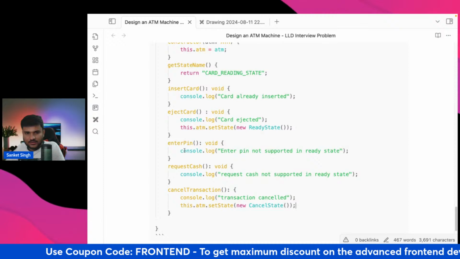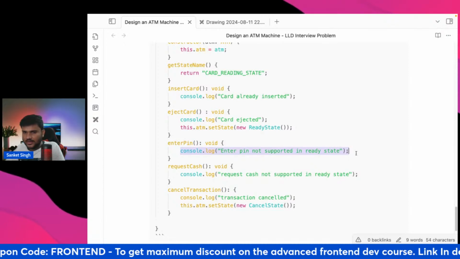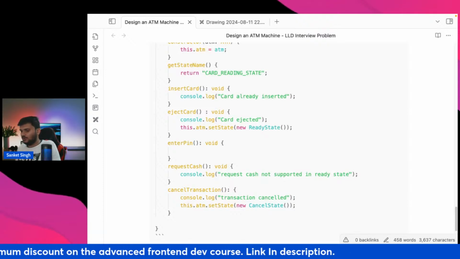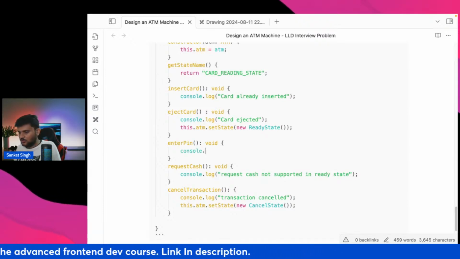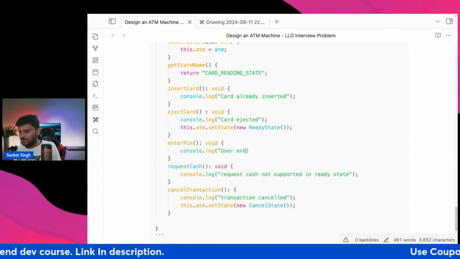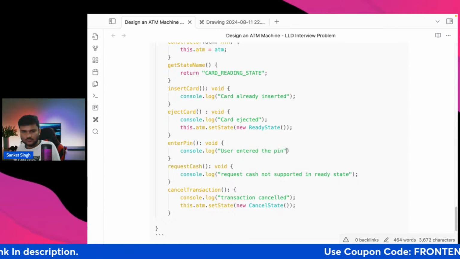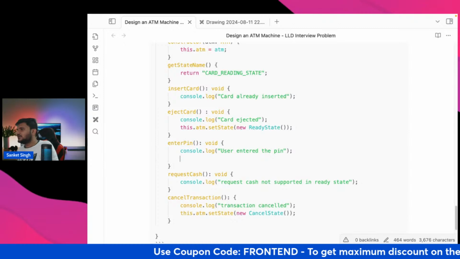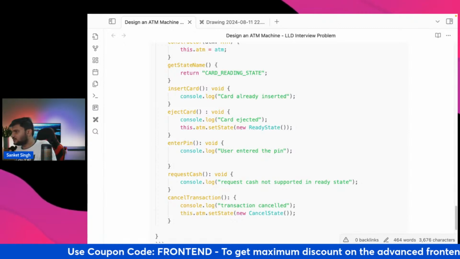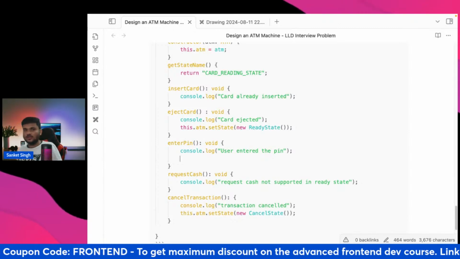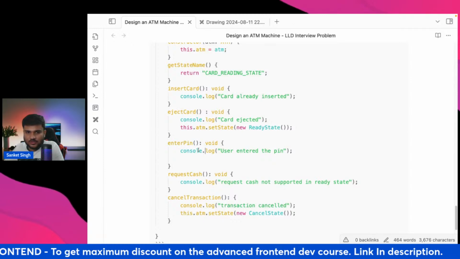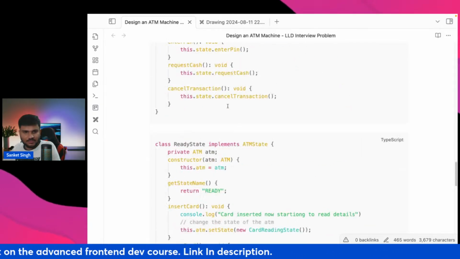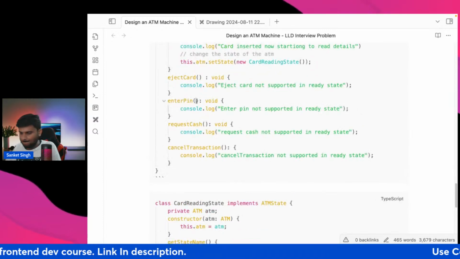Similarly, enter pin will also work, right? When you are going to enter the pin, then the card details are being read. So console.log user entered the pin. Now just think about it. If the pin is correct, then we will go to the cache withdrawal state. If the pin is incorrect, we will go back to the init state. So let's say the pin method also expects a pin.